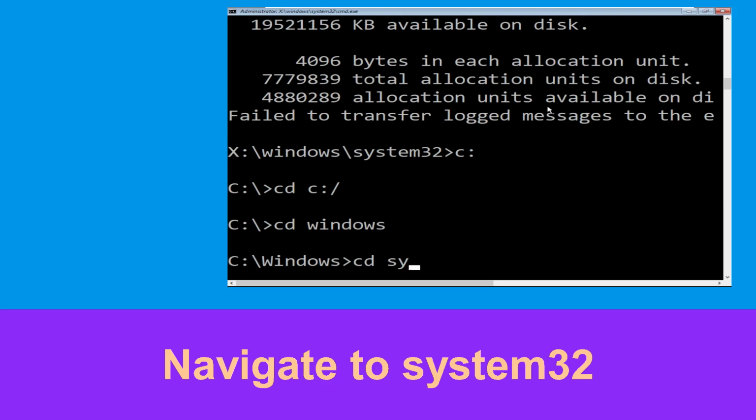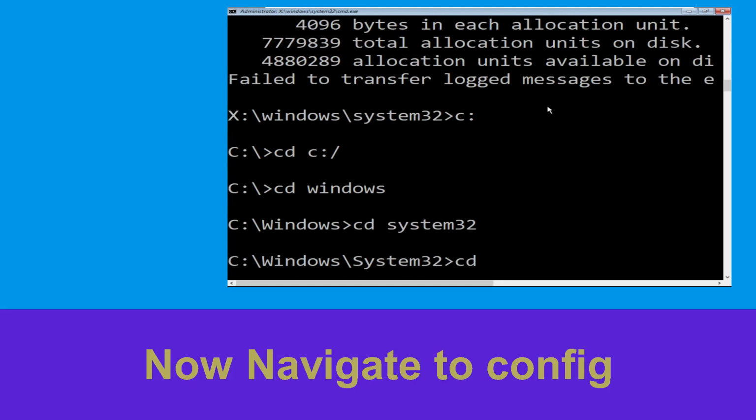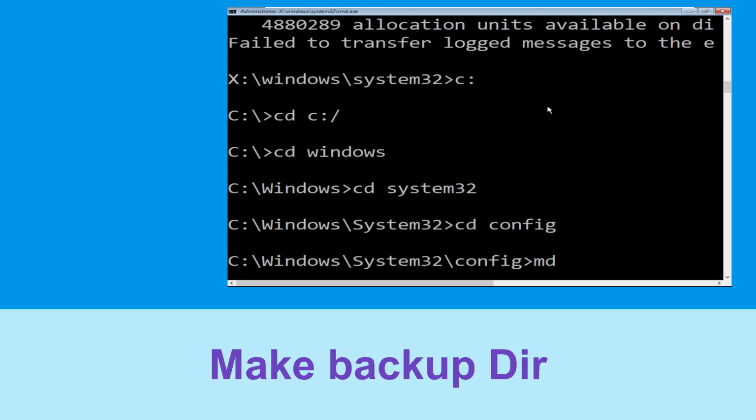Then type cd space system32 and hit enter to execute the command. Now type cd space config and simply press enter to execute this command. Now type md backup and simply hit enter.